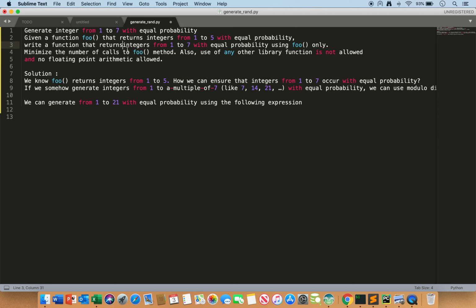So we need to write a function that returns integers from 1 to 7 with equal probability. We have a function called 5 that generates an integer from 1 to 5, and we need to use it to generate numbers from 1 to 7 using 5 only. We need to minimize the number of calls to the 5 method. Also, use of any other library function is not allowed here, and no floating point arithmetic is allowed. So no library function and no floating point arithmetic allowed.